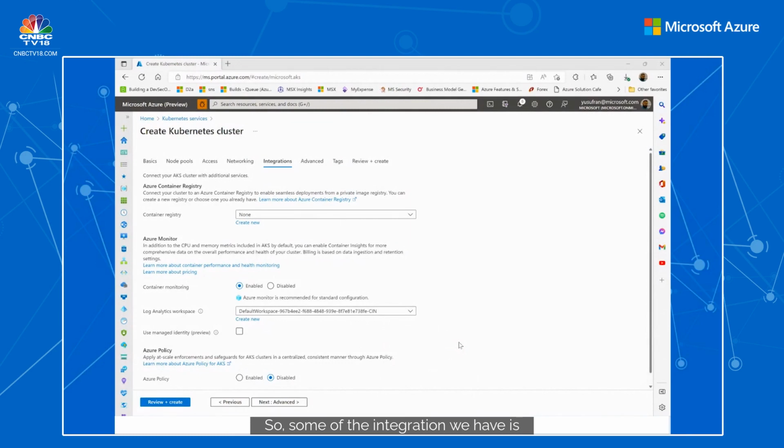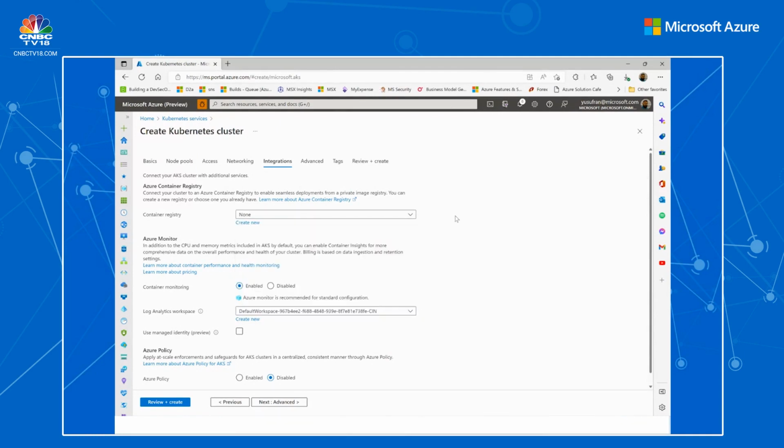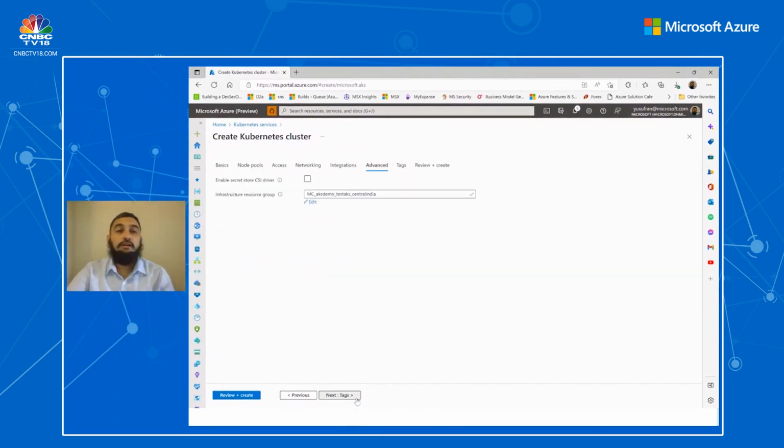So some of the integrations we have is Azure Container Registry, where I can integrate it with a cluster, so that the cluster's identity will already have an ACR pull role with the container registry, and that means the container registry can allow pulling of images. I also have integration with Azure Monitor and then Azure Policy. I think I've already spoken about it before.